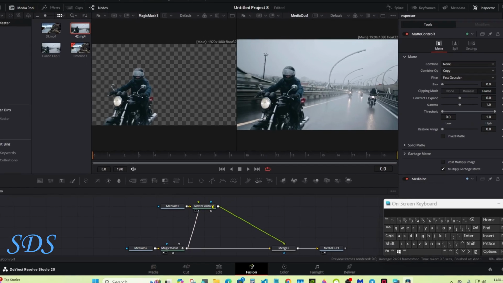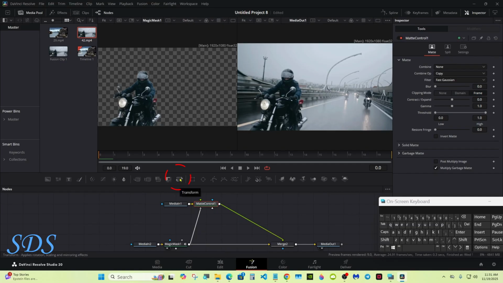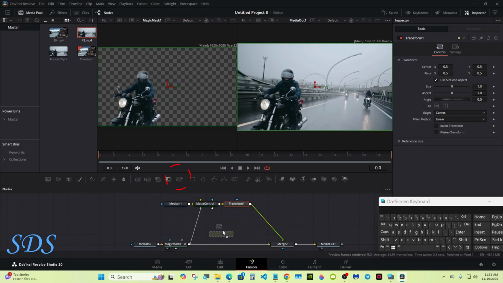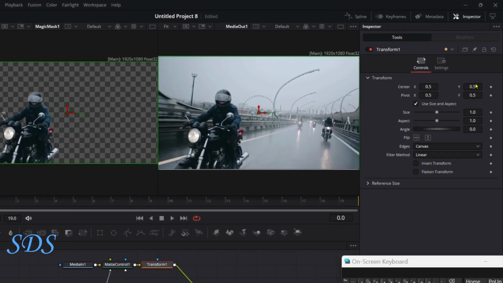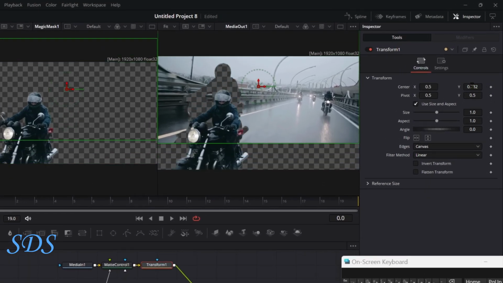And select the Matte Control. Add a Transform. Then get another one and connect it right here. Select the Transform 1. Go to Center Y and take it up to 1.5. This part here is what the Matte Control is masking.